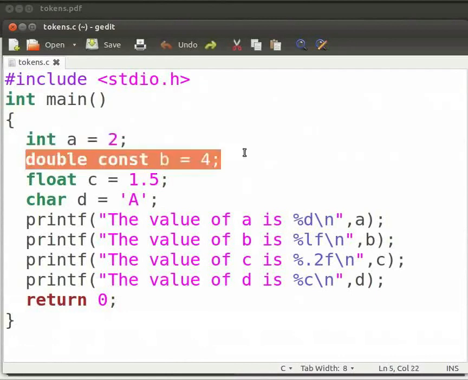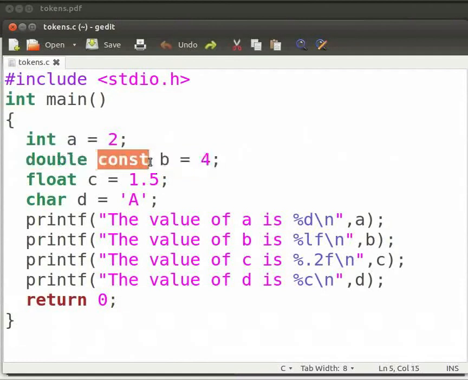Here, b is a constant. We have initialized b by assigning a value of 4 to it. Const keyword is used to create a read-only variable. Let us switch back to our slides to know more about keywords and constants.